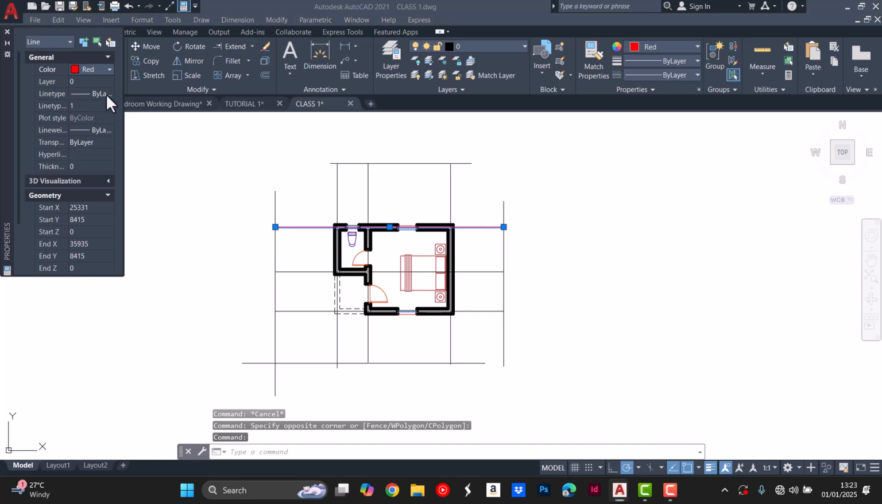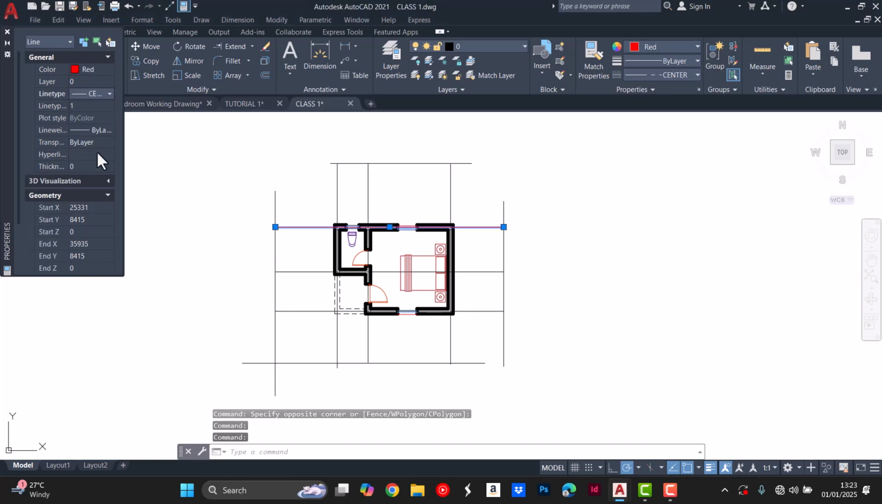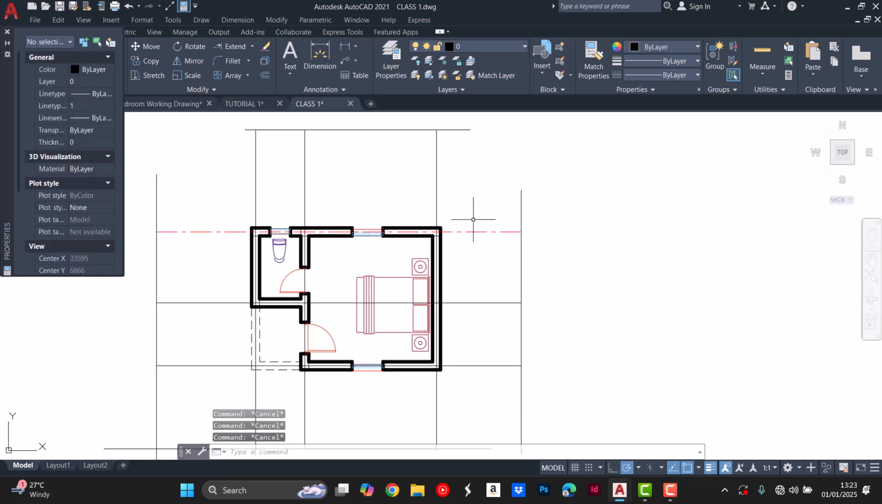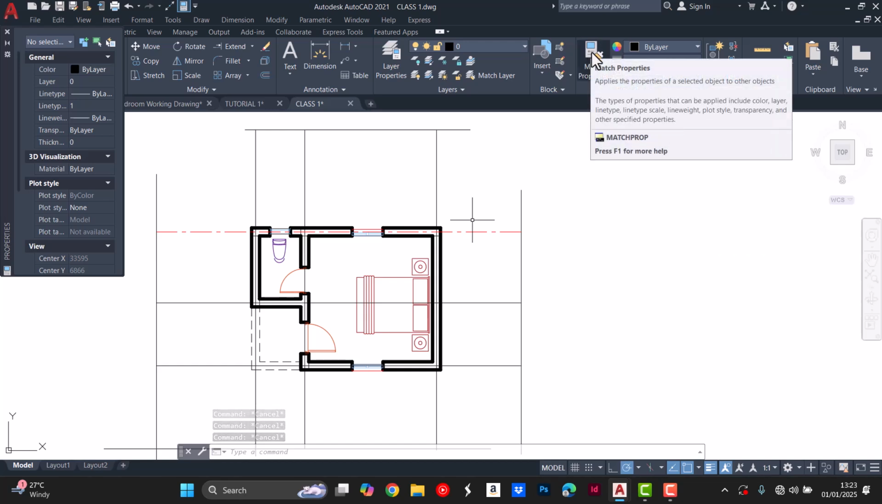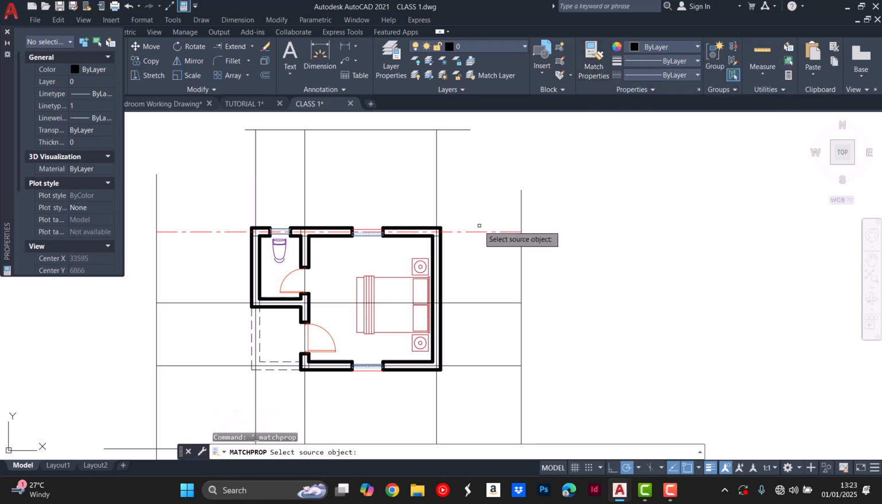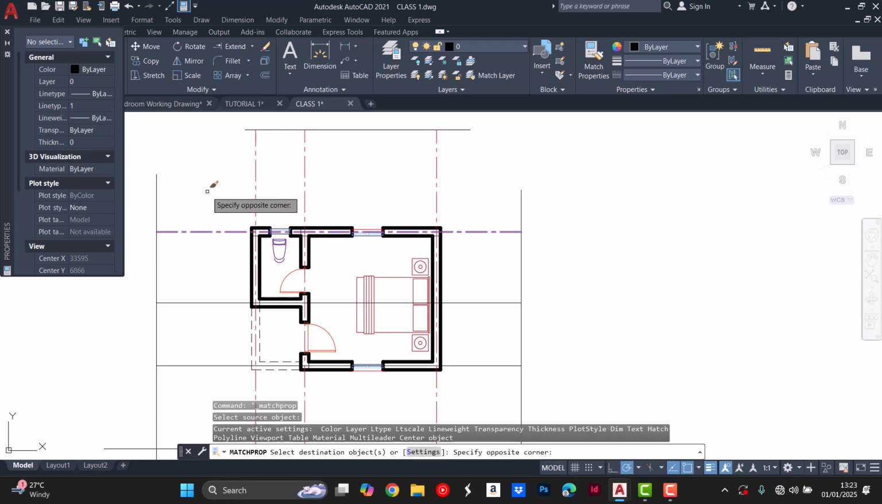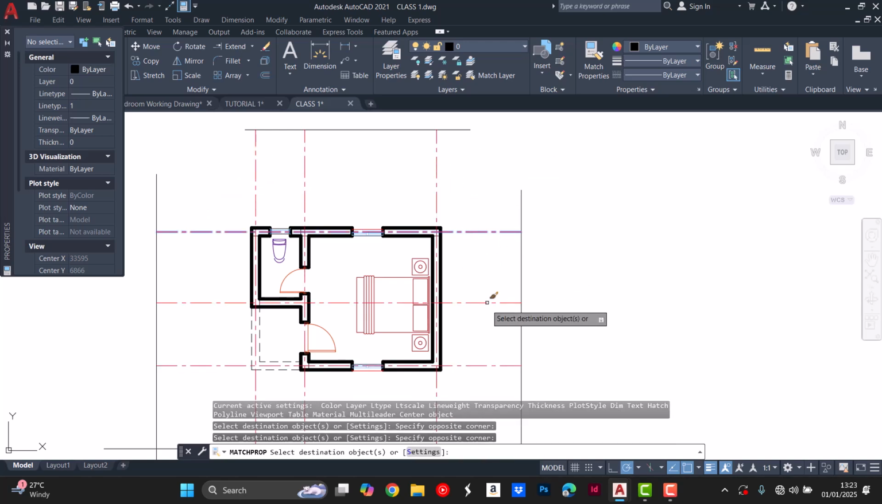Then for line type, you can use center line. Then for the scale I'm using 300, whatever works for you. Fine, 500. Okay, so it comes out. Then I click on MA. MA is match properties. You want the properties of this line to be the same as all the other grid lines. So you click on match properties, then it tells you to select source object. Click on the source, then select where you want it to be. So that's all.